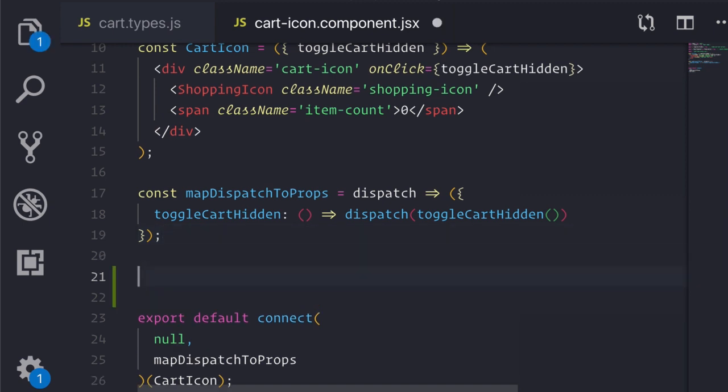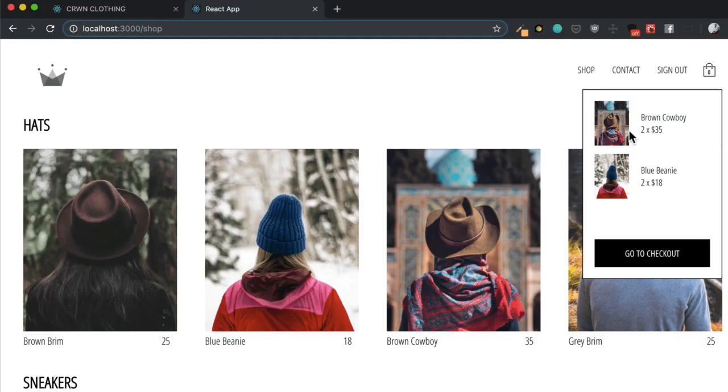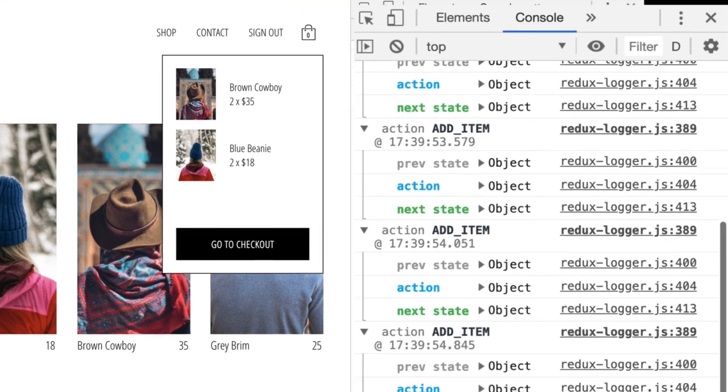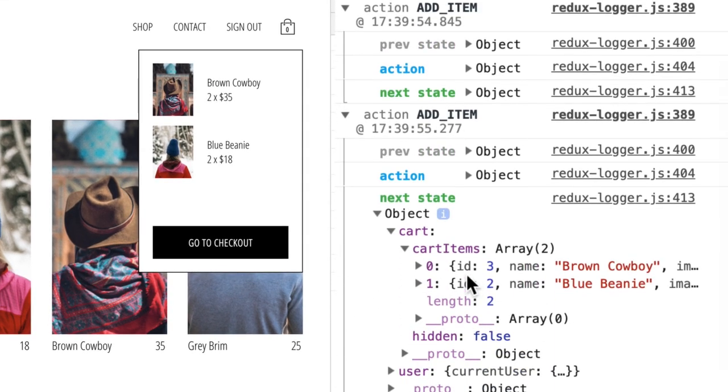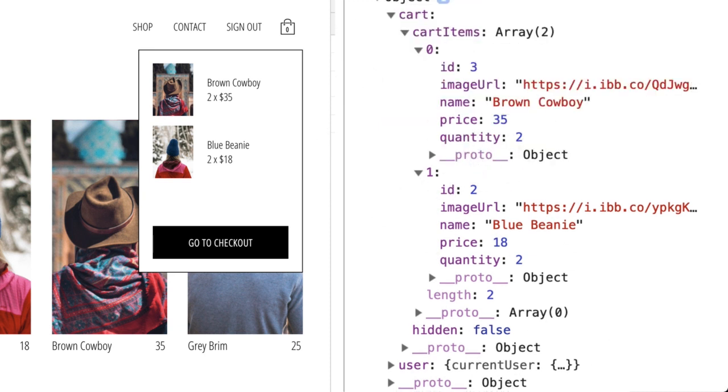Now, what would this look like? Well, we would write our map state to props value. And here we would get our state, where we would destructure off cart, and from cart, we'd pull off the cart items. And maybe we'd pass in a value of item count, which is equal to accumulating the quantity on each of our cart items. Now, if we were to look at our code of what our state looks like, and let's look at the items themselves. We know that the quantity value is a number, and we want to add them all together to get the total number of items we have.